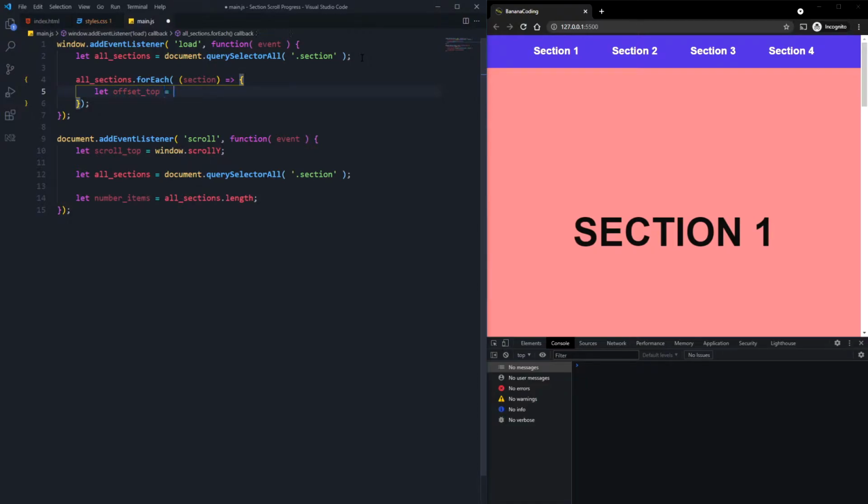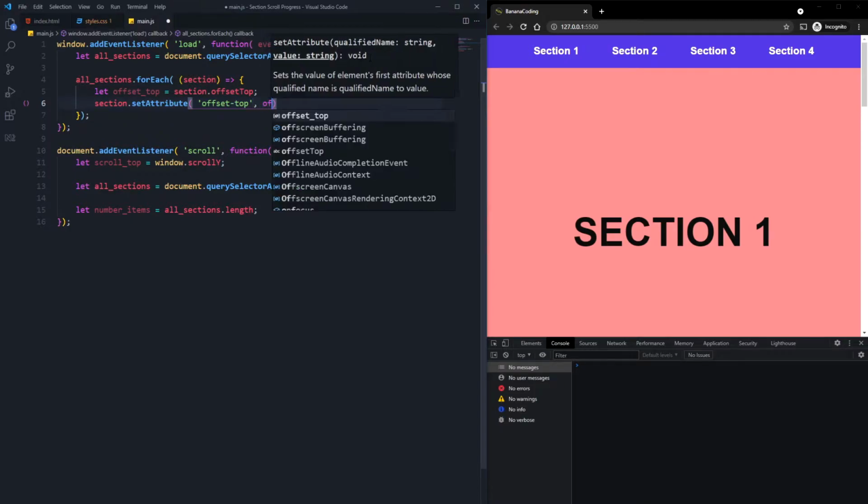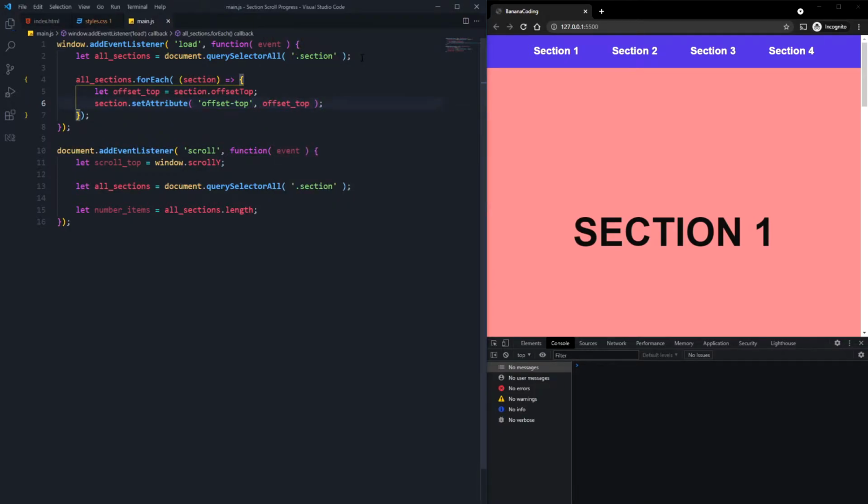What we're going to do here is take the offset from this specific section, and we're going to do this with the offset top. And after that, we're just going to say section.setAttribute, and here we're just going to say offset-top, for example. We're going to give it the value of offset top. And what we did here is pretty simple. We just do that once, because it's only when we load the page, not on every single scroll. That's why we're going to separate that here.